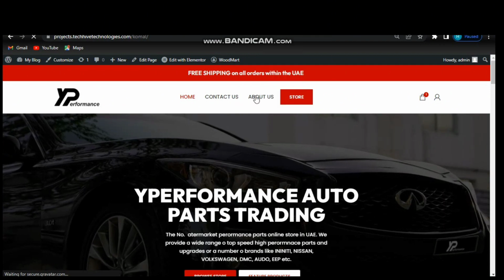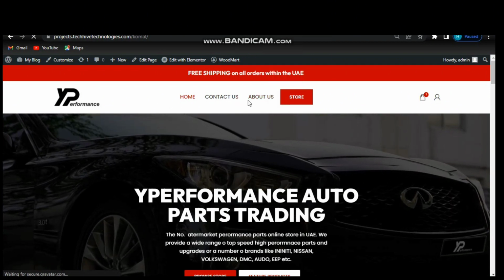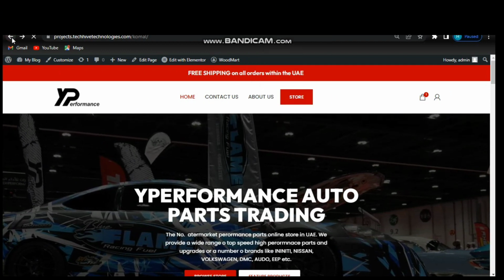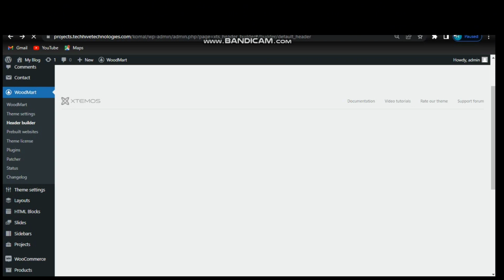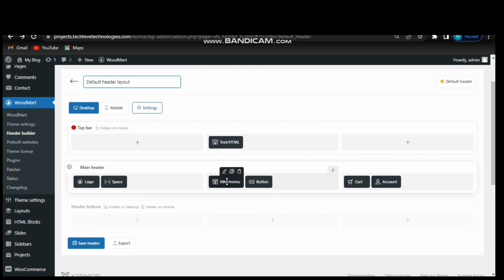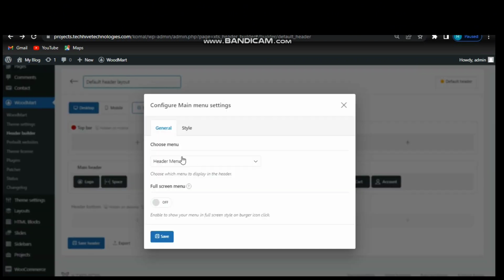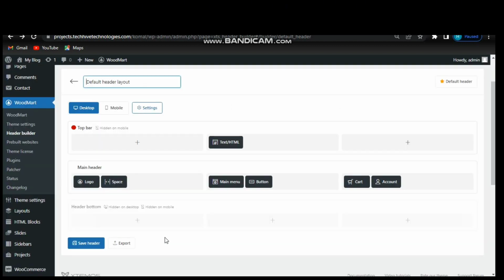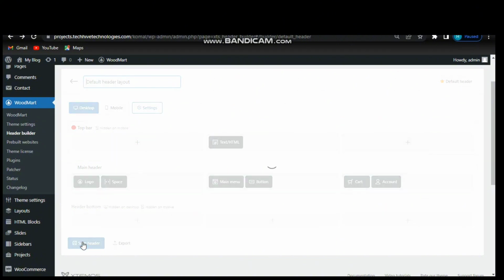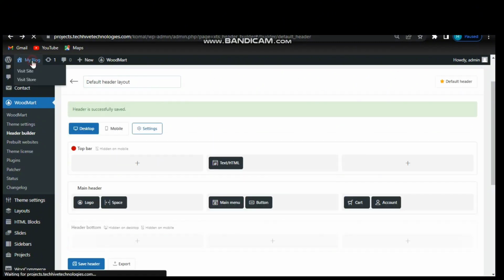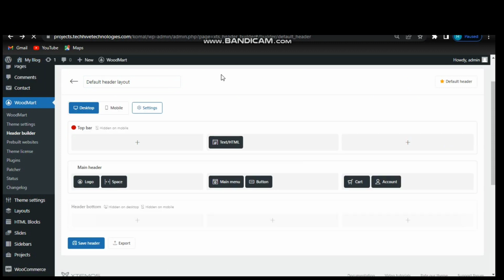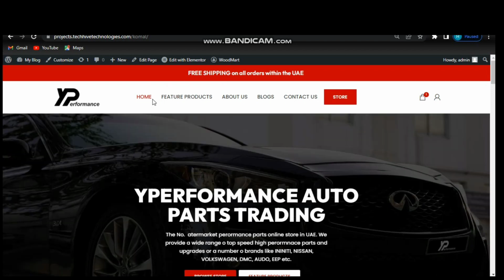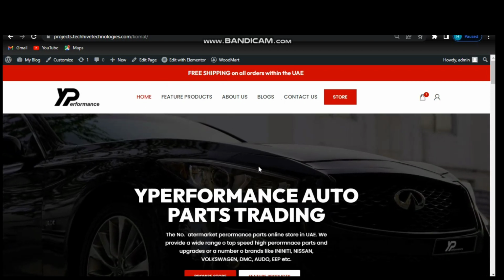But for this website, I do not want to show this header. So for that, go back to your WordPress dashboard. And from here, simply choose another menu. For that, we have a main menu. Click on save and again save header. And then visit your site to see how it now looks. So that's the main menu for this website.